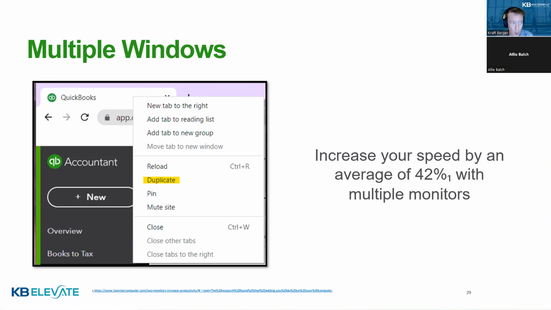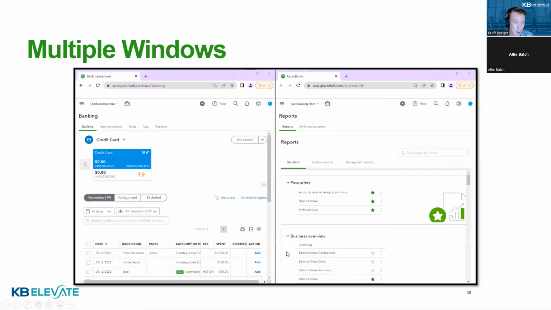If you're using Chrome or Edge or whatever browser you're using, you can right click on that tab and duplicate it. And then, if you're not using multiple monitors, you can still stack them side by side. You can be looking at the bank feed in QuickBooks, and then say you're working through your receivables. You can have your receivables report open on one screen, your invoices on another, and work your way through it. You can have as many windows open at once as you'd like, and that doesn't slow QuickBooks Online down.